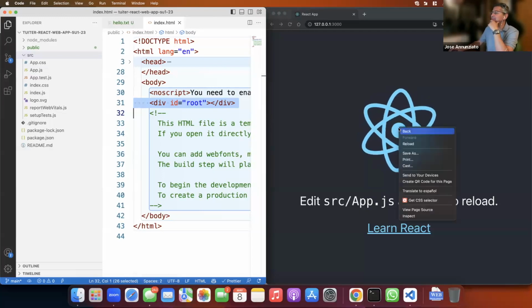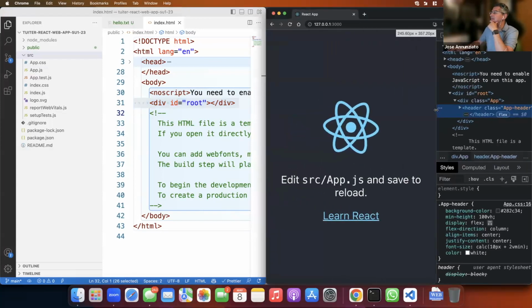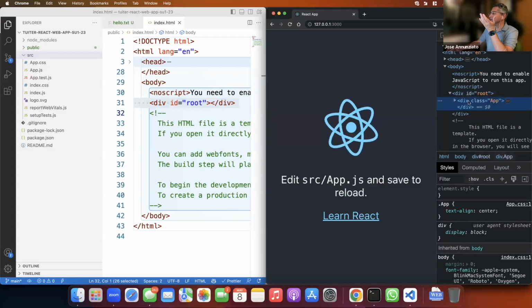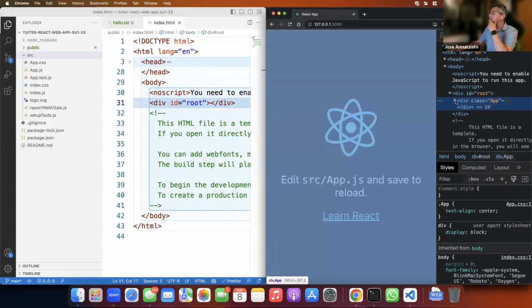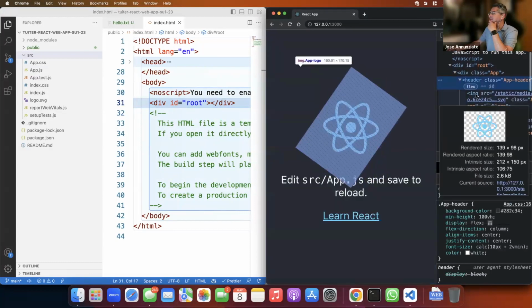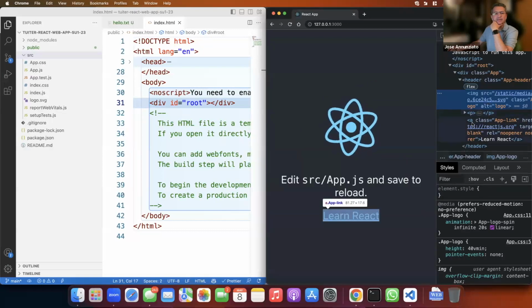For instance, if here's this image, we can still inspect it and see that we have this ID root, which is this one right here. But then inside of that root, we have this additional div that says class app. That's not there in the static page. Where is that? Inside that app div, we have a header, and then there's the image, it's spinning. We have this paragraph down here, and then a hyperlink, none of which is here. So where is that magic happening?